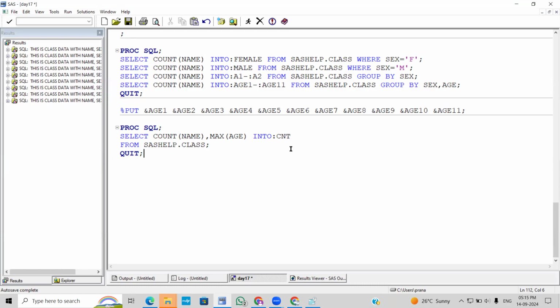So instead of giving only one here, we can also give into CNT, then the second one is not mandatory, or not required to be into that. So now the count of name will store in CNT and the max of age will store in this max macro variable. Okay.